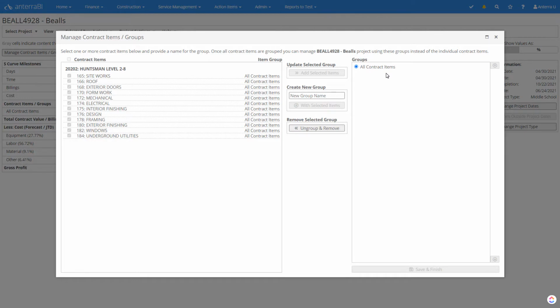To organize your contract items into multiple groups, you first ungroup them to make them available on the left to organize into new groups. Click on the Ungroup and Remove button to be able to select individual contract items and add them to new groups.